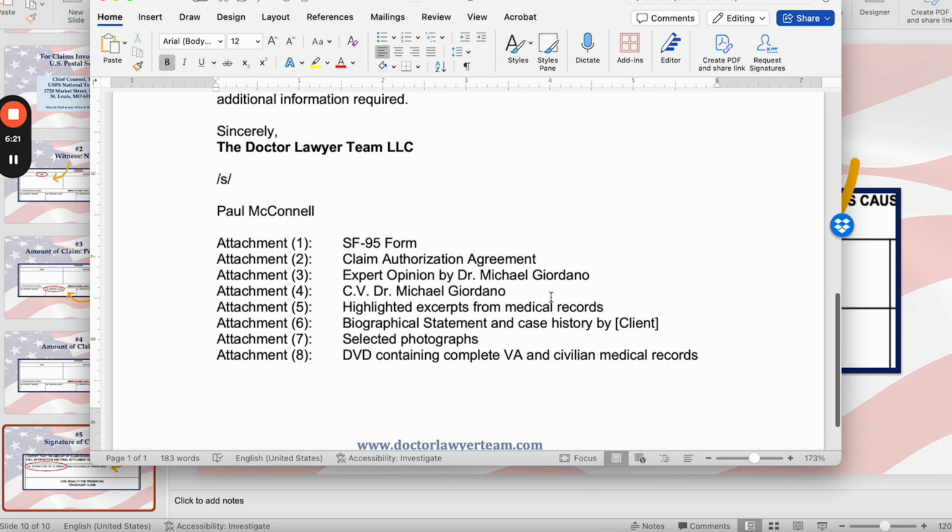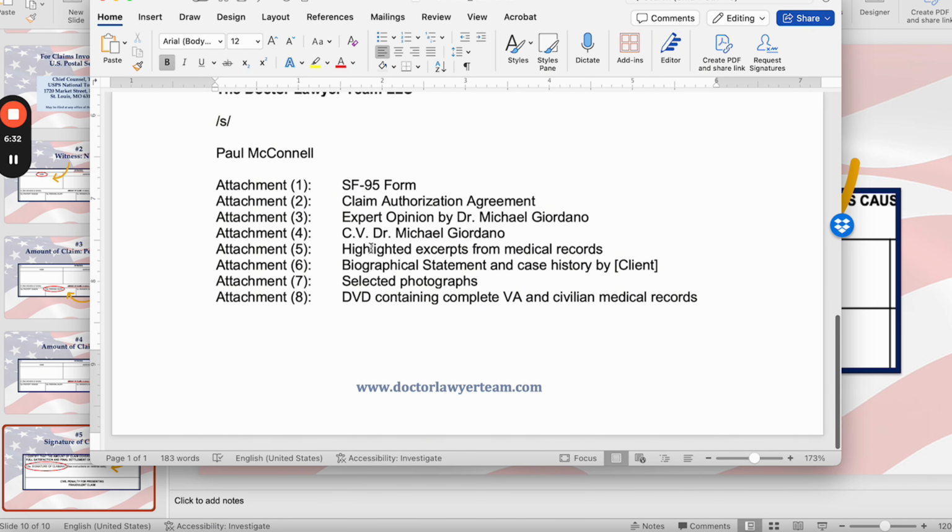It's very unlikely you're going to have any expert opinions accompanying yours if you don't have an attorney helping you to obtain them. But you could have some excerpts from the medical records. So you get all your medical records, which are going to be on a DVD that you include as an exhibit. And if there are some particular areas that you want to focus on and highlight, then print those off, paper copies, and highlight a few things. So that might be something that you attach.